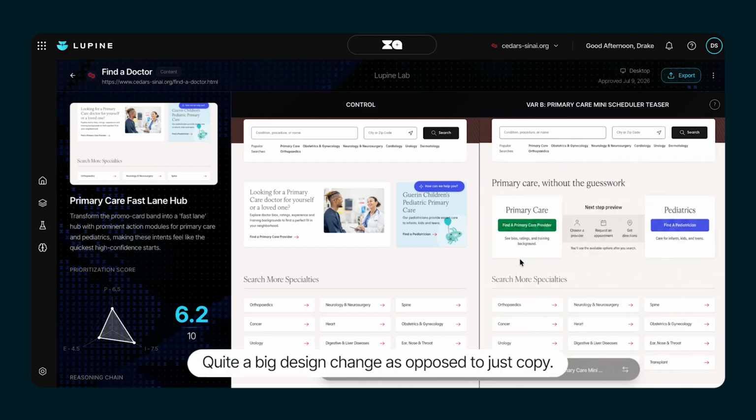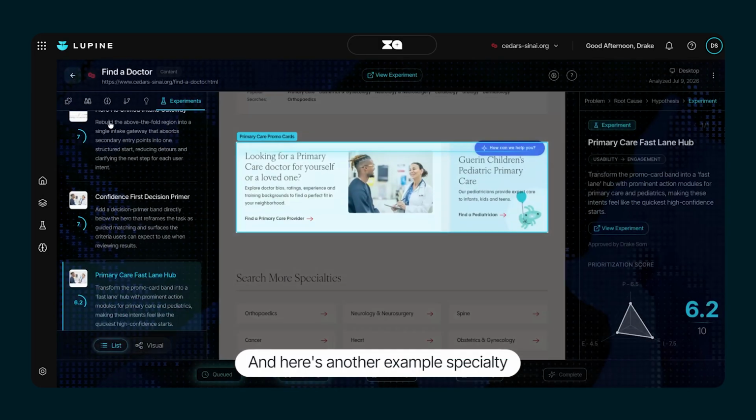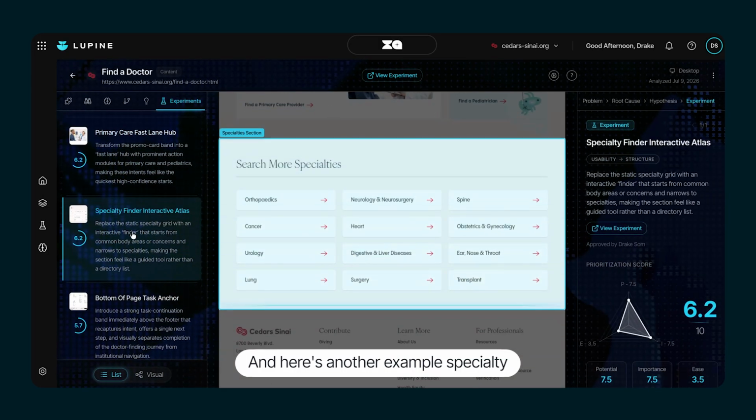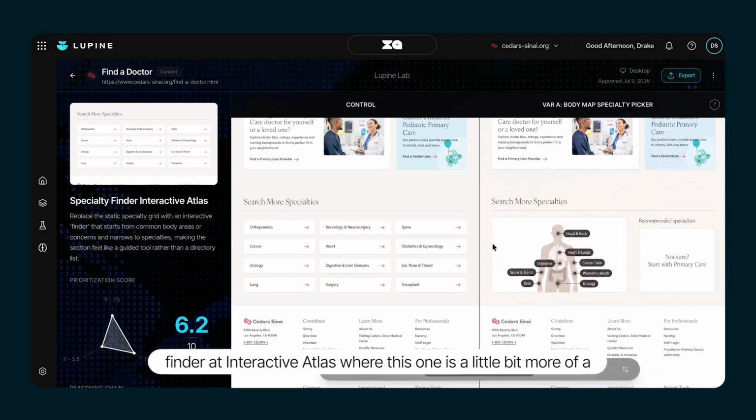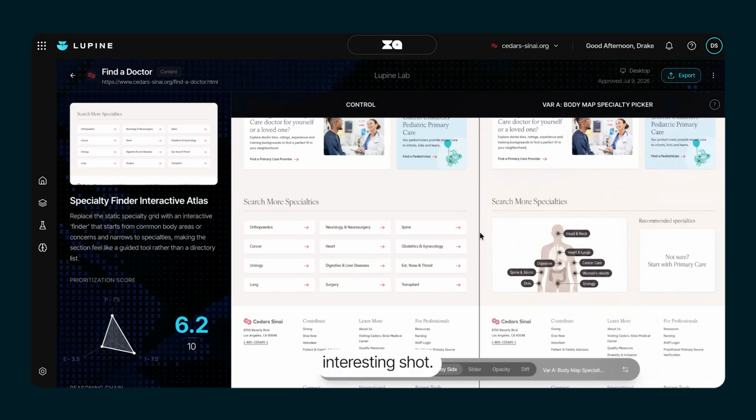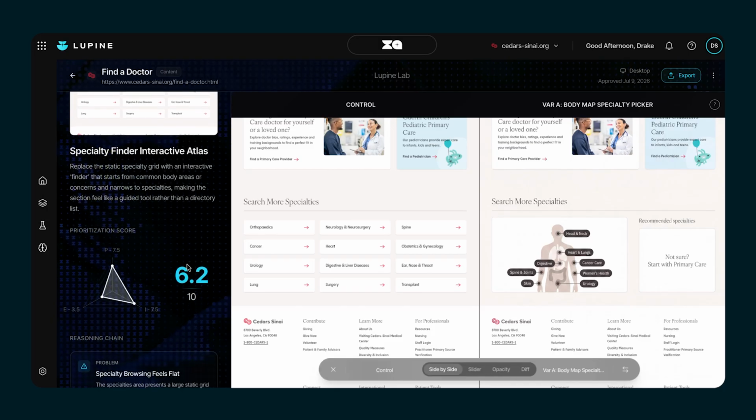Here's another example, quite a big design change as opposed to just copy. And here's another example, specialty finder interactive atlas. This one's a little bit more of an interesting shot, but it added this whole graphic to bring these specialties into a visual.